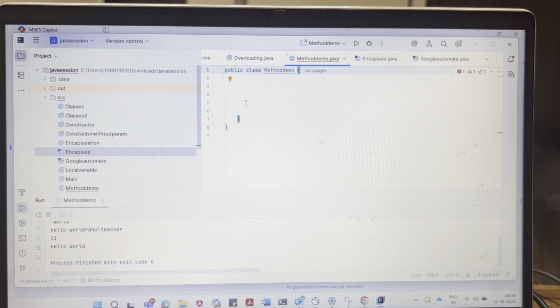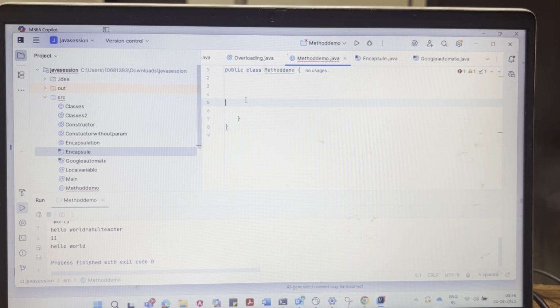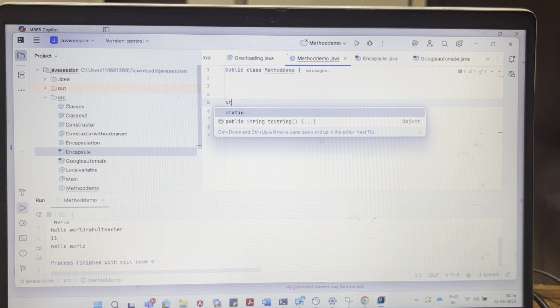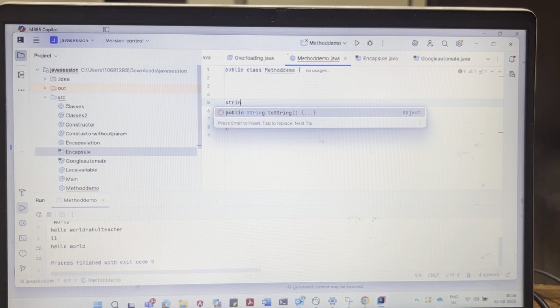Today we are going to learn about strings. What exactly is a string in Java? If anyone asks you, a string is a class, not a data type. Again, there are different ways to declare a string. The first one is using a literal.